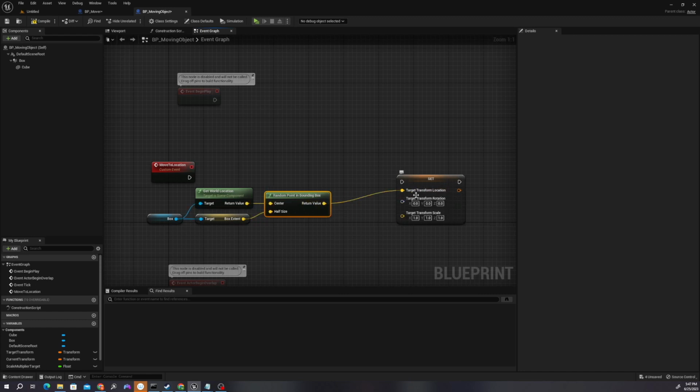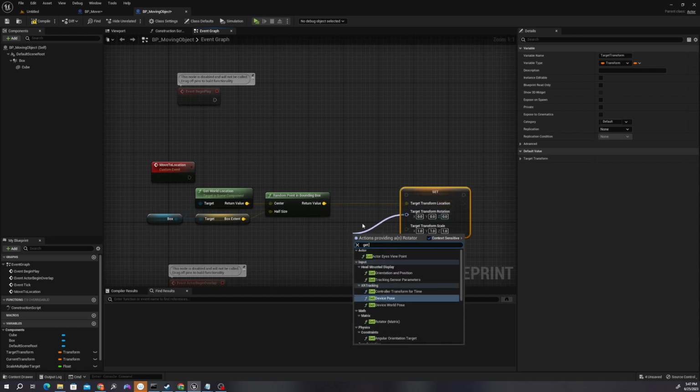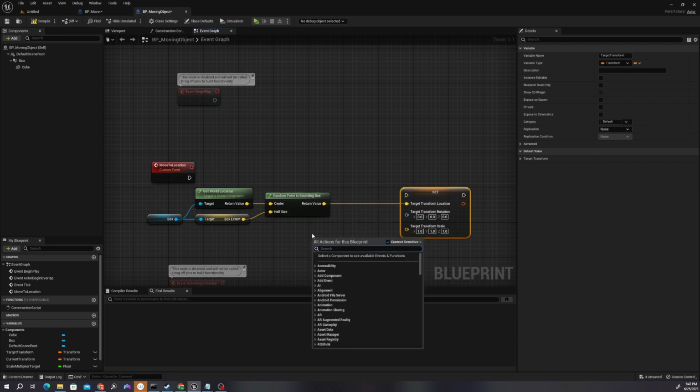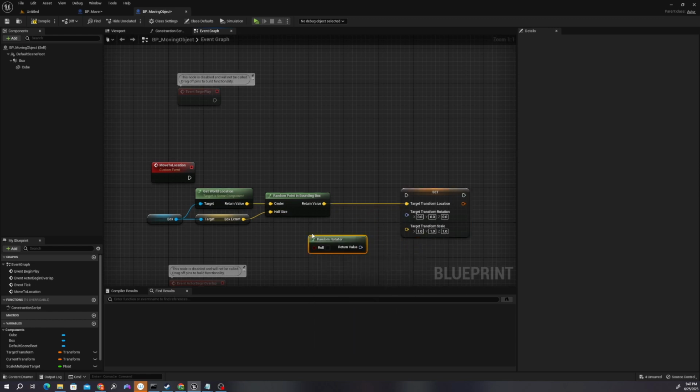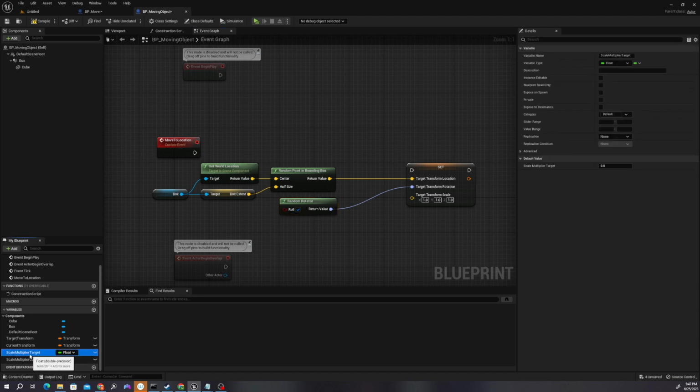So we've now set the target location, and let's pull off of here and say random rotator, and then we're going to click roll. We're going to pull this into here. So now we've created a random rotation. And then let's grab our scale multiplier target. We'll get this, and let's set this value to 3.